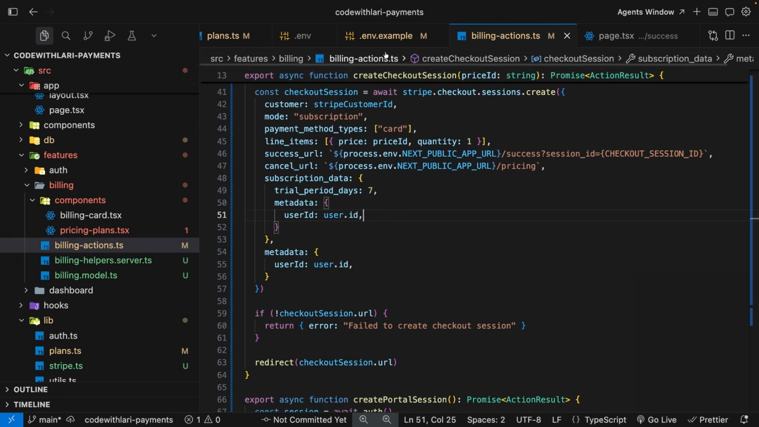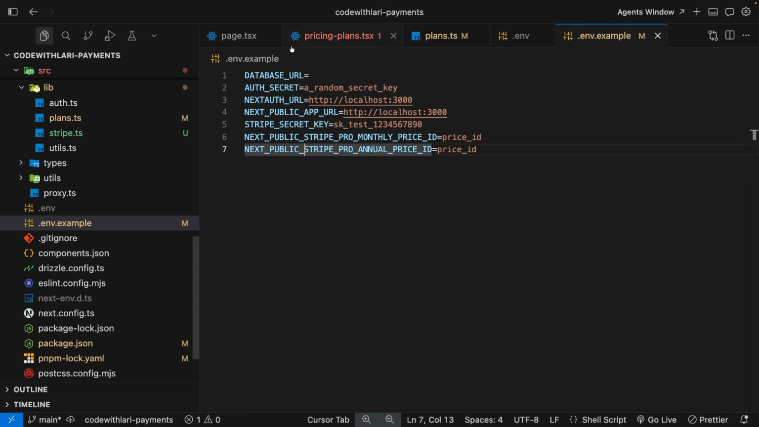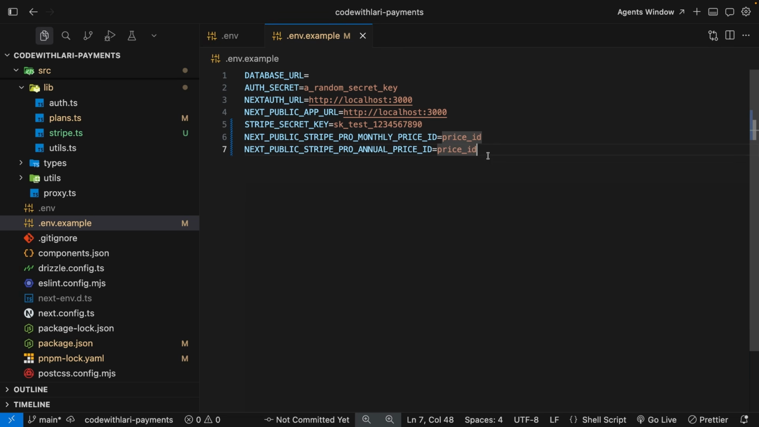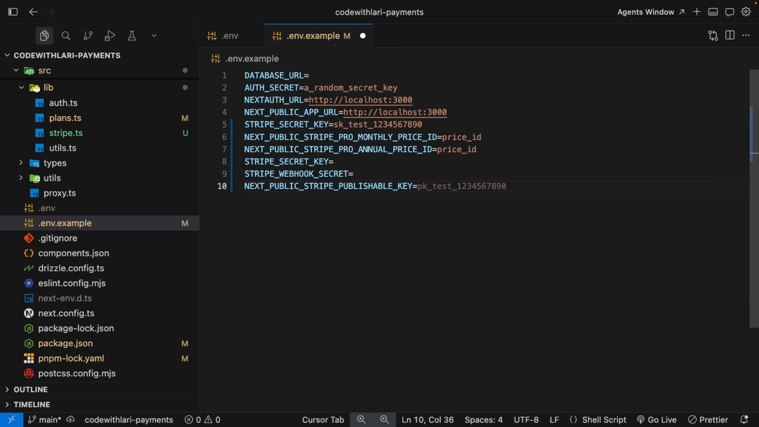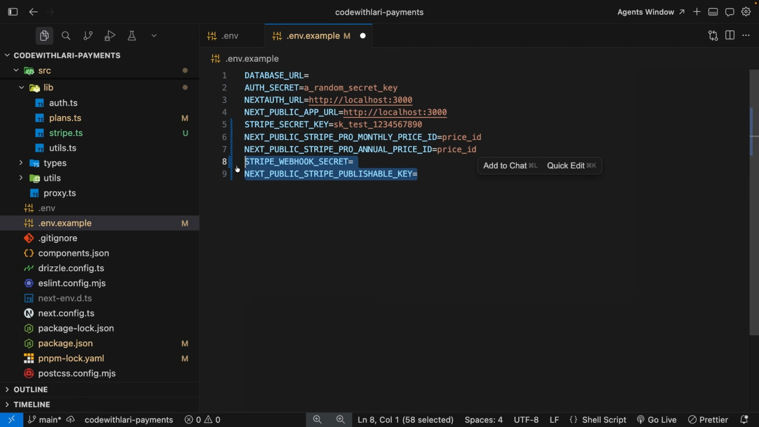I'm going to close all of these that we have opened here. So let me close to the right and also close these others here. That's because we need environment variables. So we need 3 more environment variables. The first one we need is the Stripe secret key. Oh, we actually have the Stripe secret key here. So we need the Stripe webhook secret, and we also need the next public Stripe publishable key.